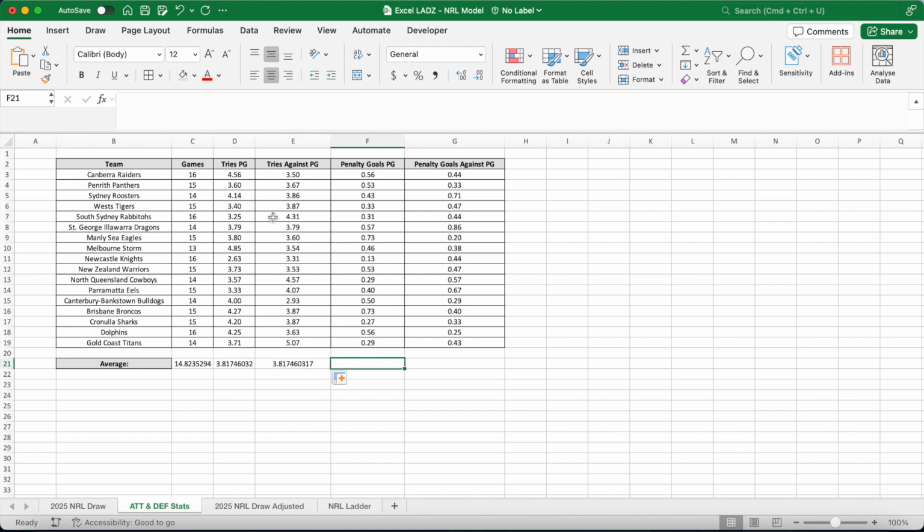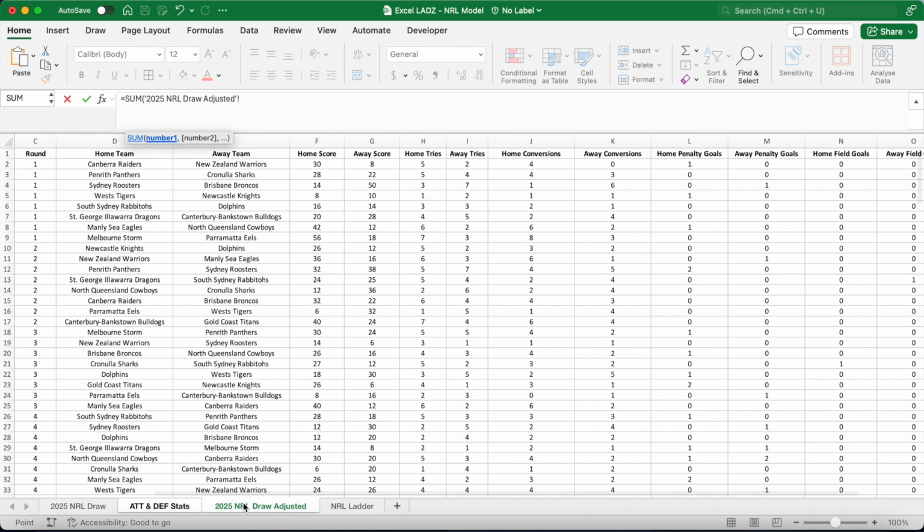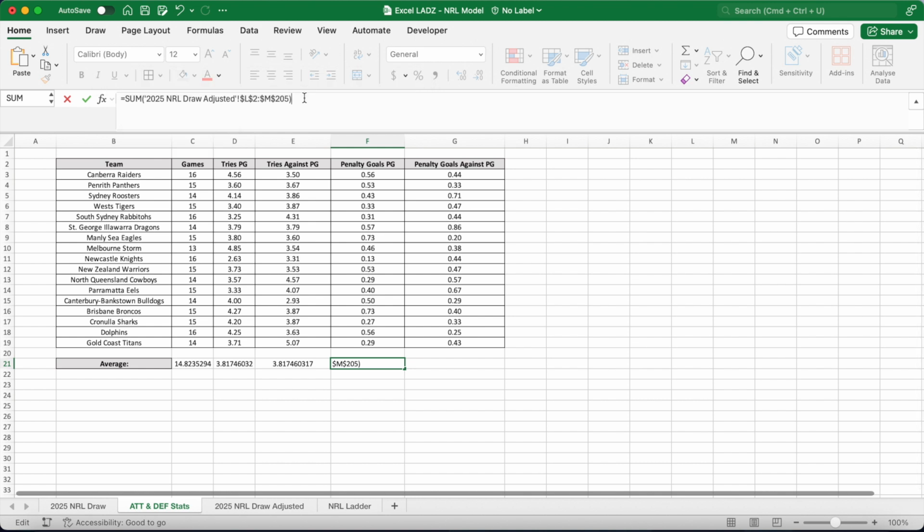Sum the total penalty goals for both home and away teams and then divide by the total number of games played. So going back into the 2025 NRL Draw adjusted worksheet, we can go into L2 through to M205. So the home penalty goals and away penalty goals columns. Close the bracket there, then divide by the sum of the total games played in C3 to C19 of the attack and defense stats worksheet, which we're in right now. Close the bracket, press enter, and then drag to the right to do the same thing for the penalty goals against or conceded per game.